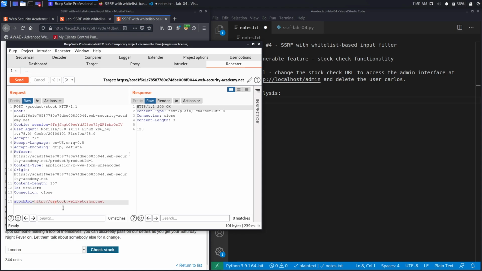And just add, let's say, username at stock.weliketoshop.net. So applications usually support this format in the form of being able to add credentials, and the credentials would be added before the @ sign. So it might be possible that this application supports that format as well. Let's hit send. And it says could not connect to external stock check service. That's interesting. So we're getting another error.